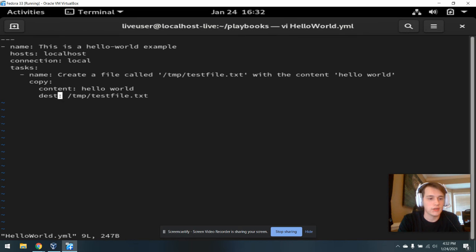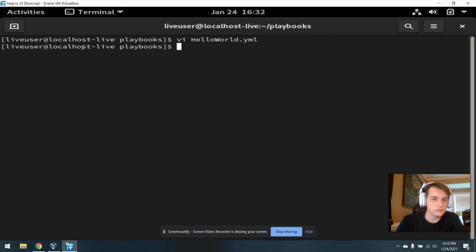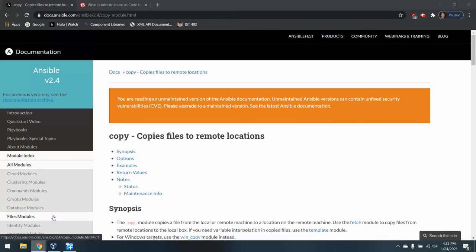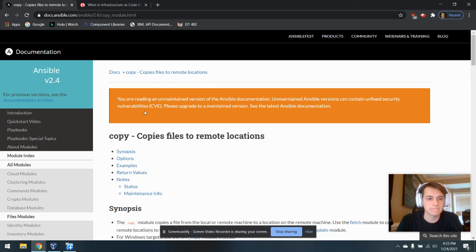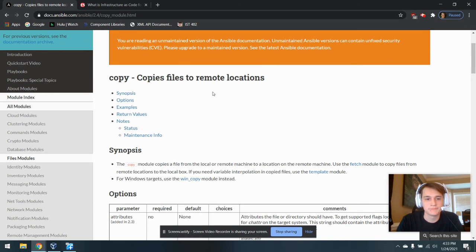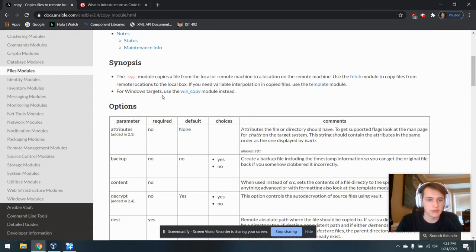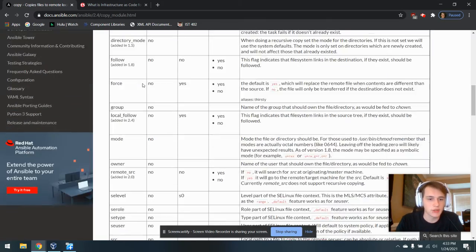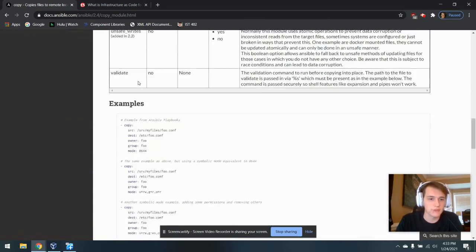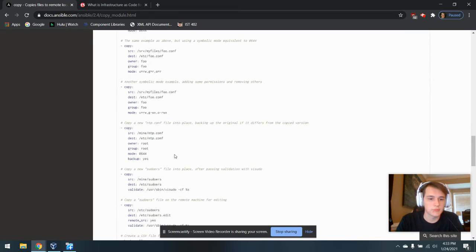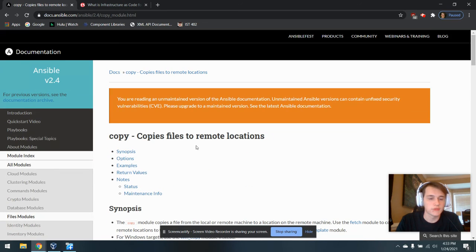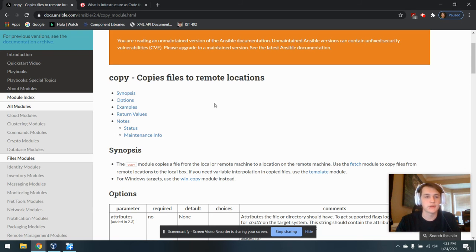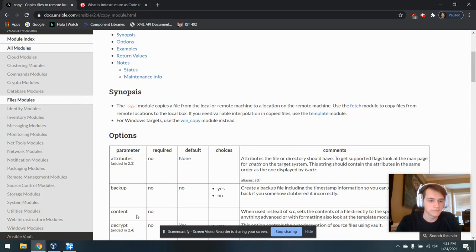So if we exit this real quick, I can bring up the copy module, and it's showing all the documentation for all the parameters you can use. So this one is actually pretty beefy, and Ansible docs always give you a bunch of examples, but there are hundreds of thousands of modules being made by other developers, or some of them are standard.